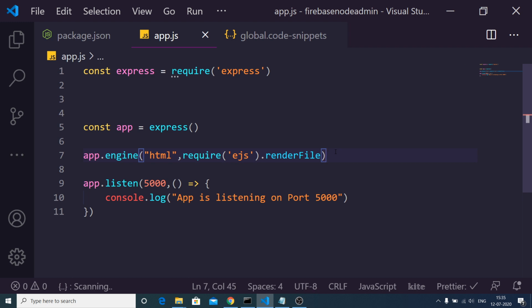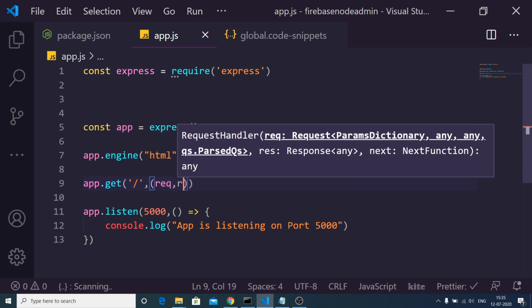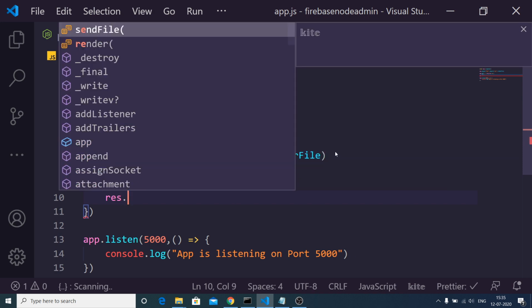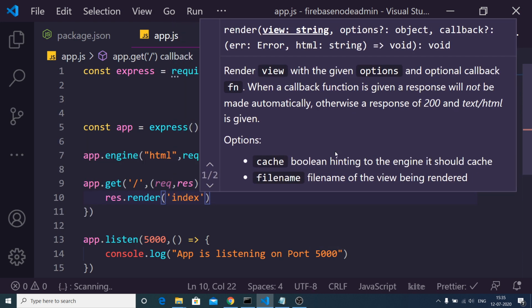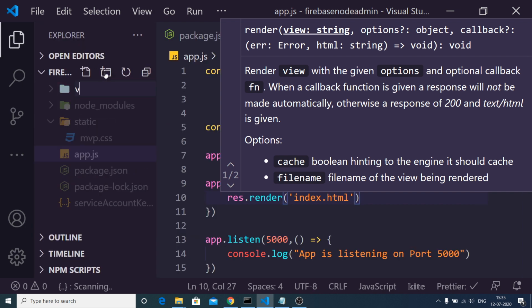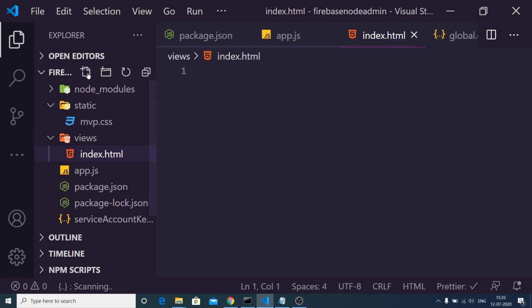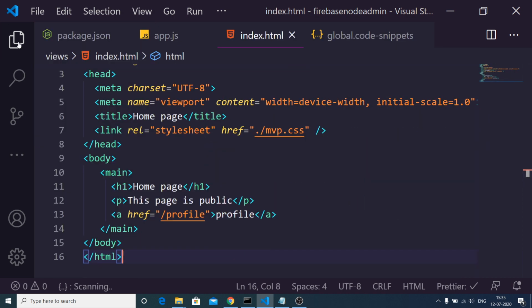And now with the help of this line we can set our EJS templates. So now if I make a get request to the home route, this will have request, response, and now we can just write response.render. Inside this we can pass index.html. Inside we will create our views folder, and we will store the first view, which will be this index.html. So here we will copy paste the code. You can copy paste the code from my blog.